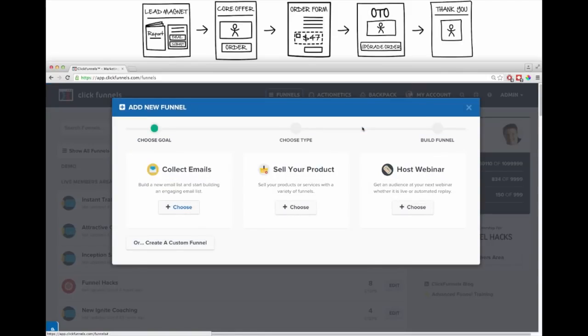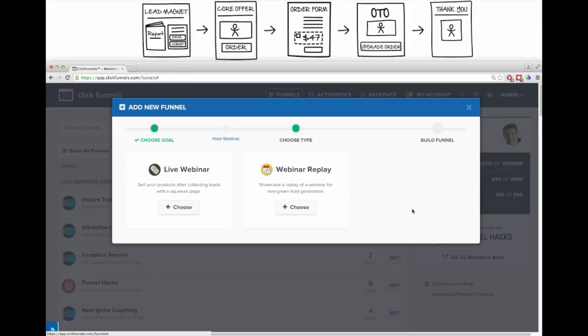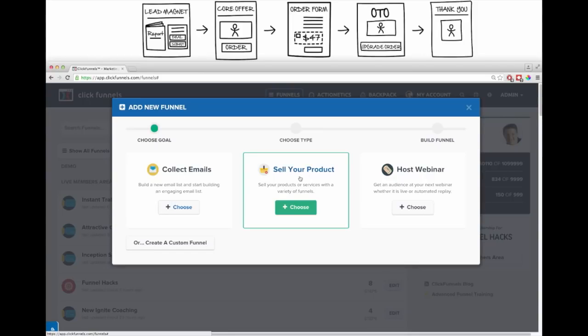When I do that, it's going to ask you initially what's your goal. Is your goal to collect emails? Is your goal to sell a product? Or is your goal to host a webinar? Okay, now depending on which one of these things you choose, there's different types of sales funnels you can use. For example, with hosting webinar, if I click on that, I can do a live webinar or I can do an automated webinar replay. All right, but I'm going to go back and actually choose sell your product because this is more similar to the type of sales funnel we're trying to create.